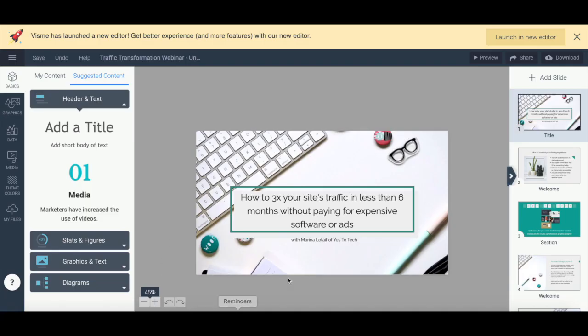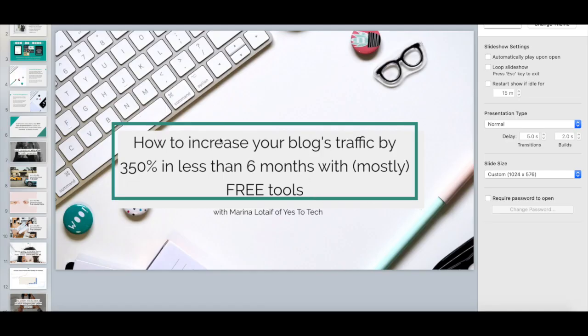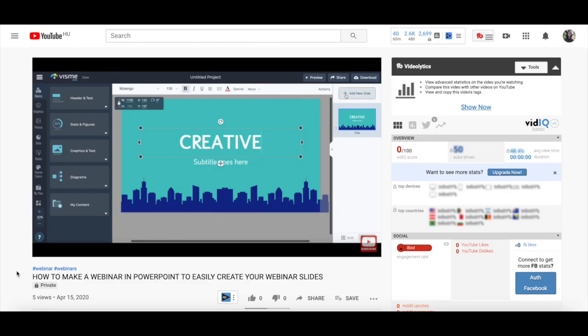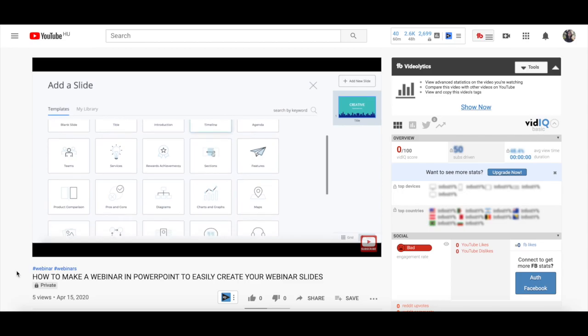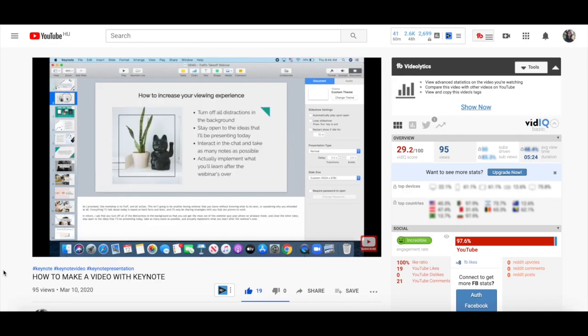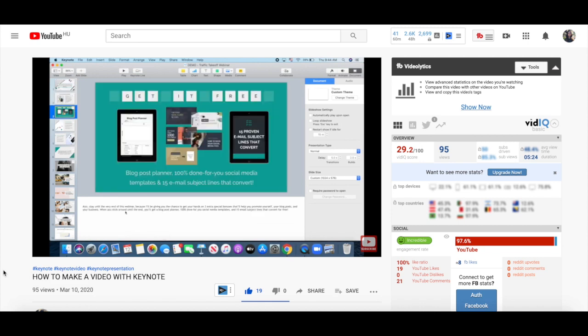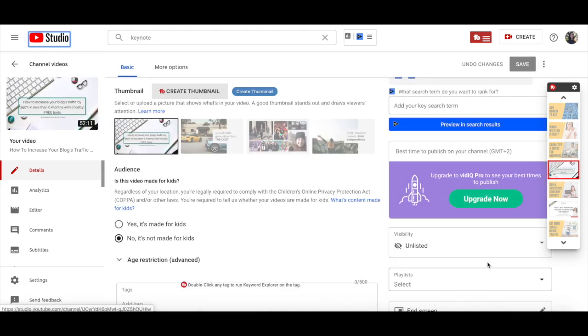The first step in creating an evergreen webinar is to create the webinar itself. Take the webinar slides you created either in PowerPoint or Keynote. If you don't know how to easily create your webinar slides, make sure to watch my video on how to make a webinar in PowerPoint. Record that slideshow. If you don't know how to do that, make sure to watch my video on how to make a video with Keynote and upload that video on YouTube as an unlisted video.